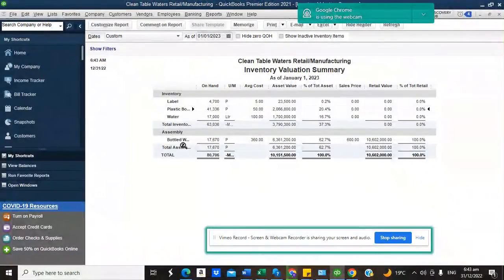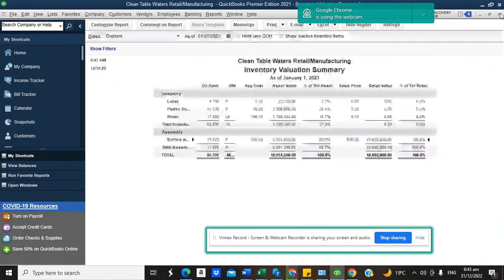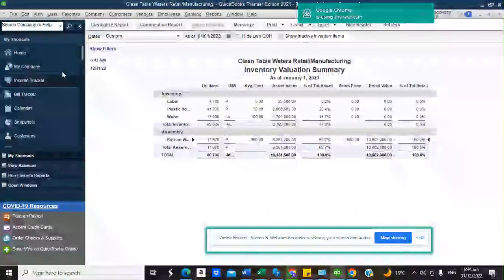of bottled water. So if you come to bottled water and click here, it will also show you what you have in store. You had 15,670 in store plus 2,000 units that was produced. That will give you the new quantity at 17,670. So you can see right here, that's how manufacturing works, meaning that all the materials you need have reduced while the assembly has increased. So that's what you need to know as regards configuring your inventories, assembly, and raw materials for manufacturing processes.